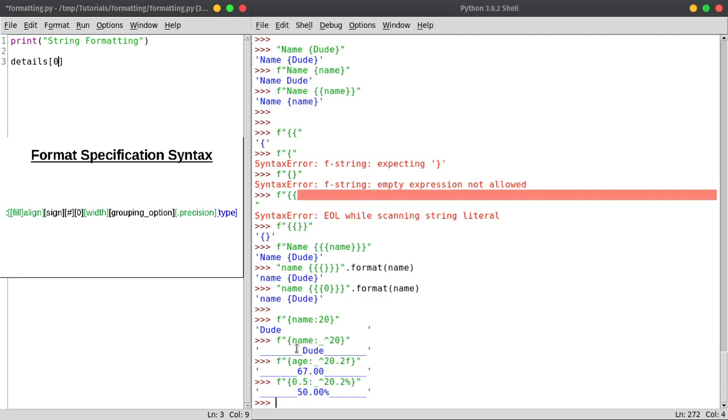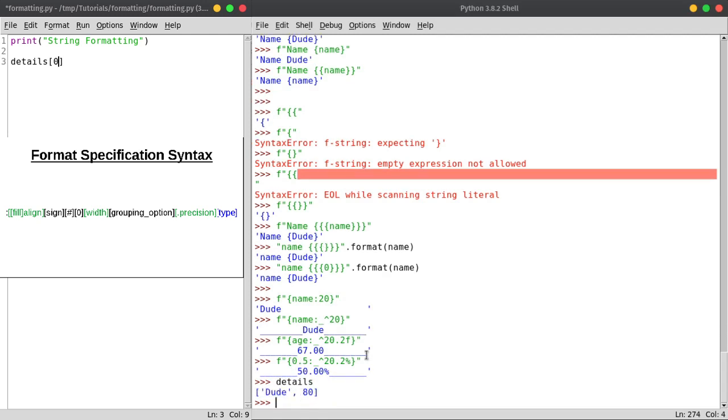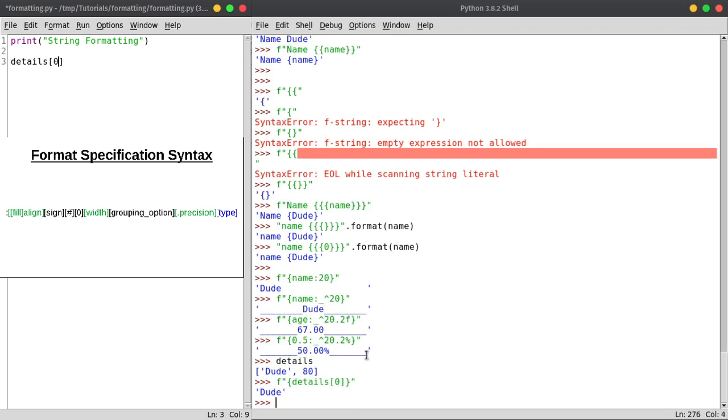F-strings can contain literals, like what you normally type as a float or an integer or something like that. You can even have a dictionary or list and so on right in there. Okay, I think details is still there. Okay, let me just use that. You have f, then you can have details, and then you index it 0. That's due there. You can use it with format specification.